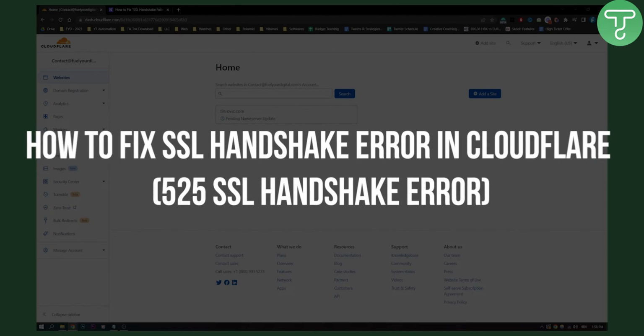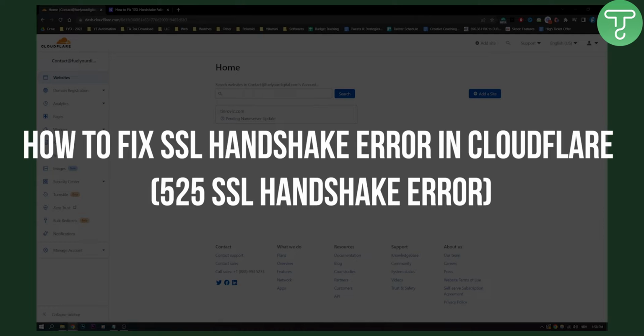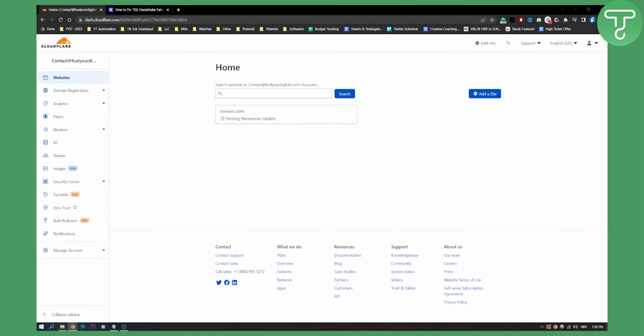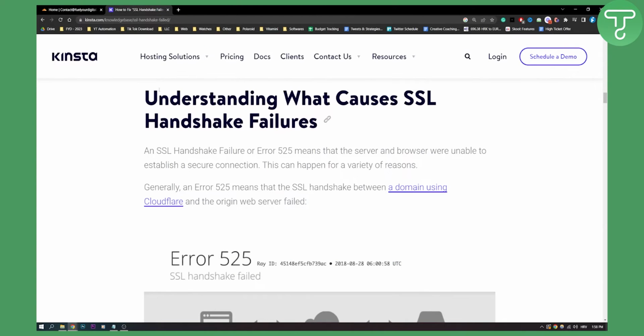In this tutorial, I will show you how to fix the SSL handshake error in Cloudflare. This is also known as the 525 SSL handshake error. Now, as you can see, if we go to this website, we can see that an SSL handshake failure, or error 525, means that the server and browser were unable to establish a secure connection.